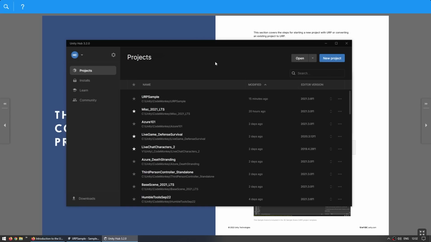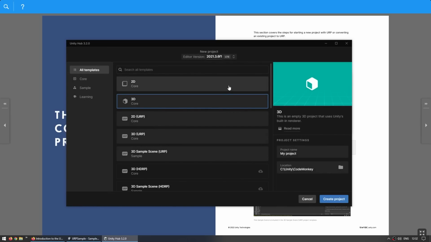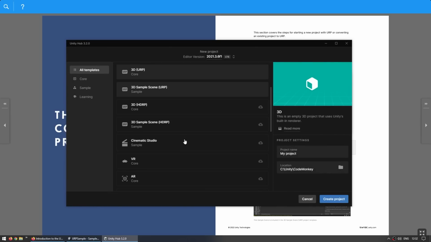In case you haven't made a new project in quite a while, the Unity Hub nowadays is pretty excellent with tons of templates. So if you just click on New Project, over here you can see all of the various templates that it includes.